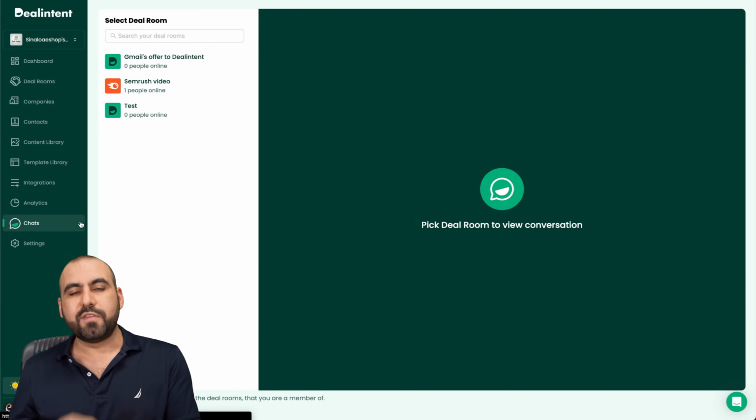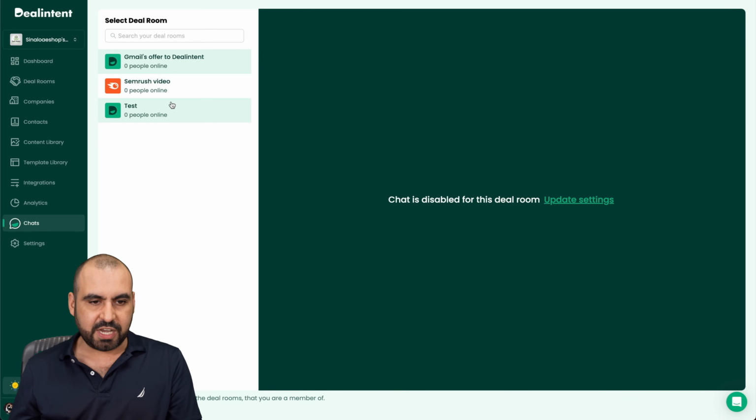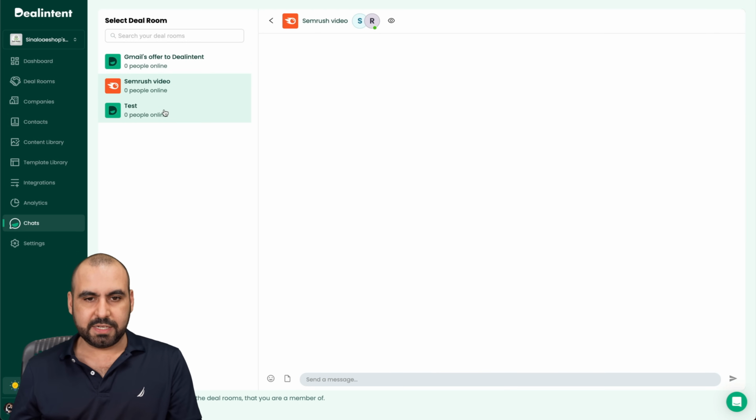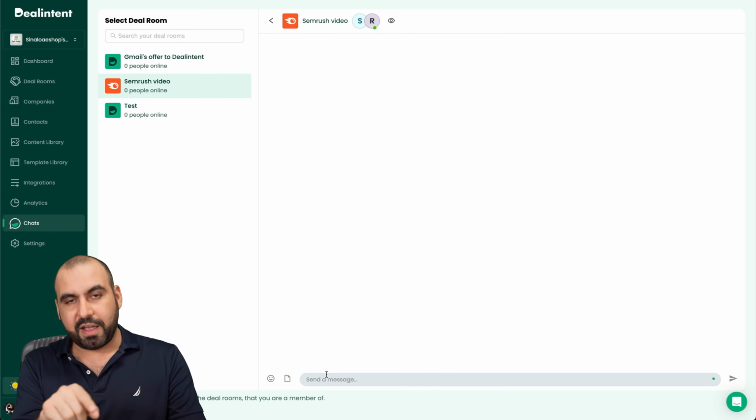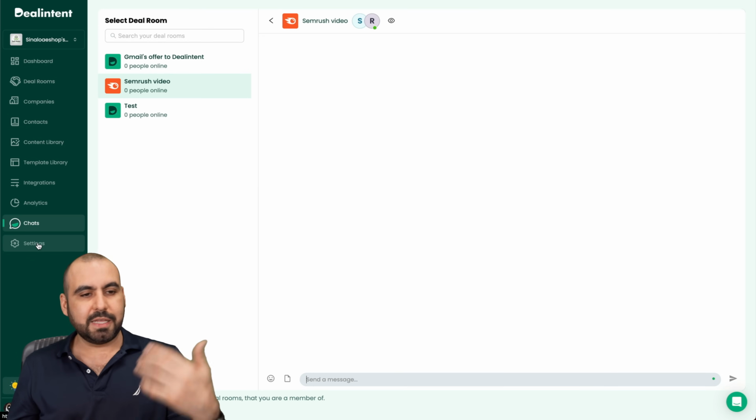Next, you have the chats. So if you enable chats in the room, you're going to be able to view them here. So this is the test chat. I think there was one where I tested this. No, not here, but I can chat here. And if I have chat enabled, they can view that in the room also. Okay. And last but not least, the settings.